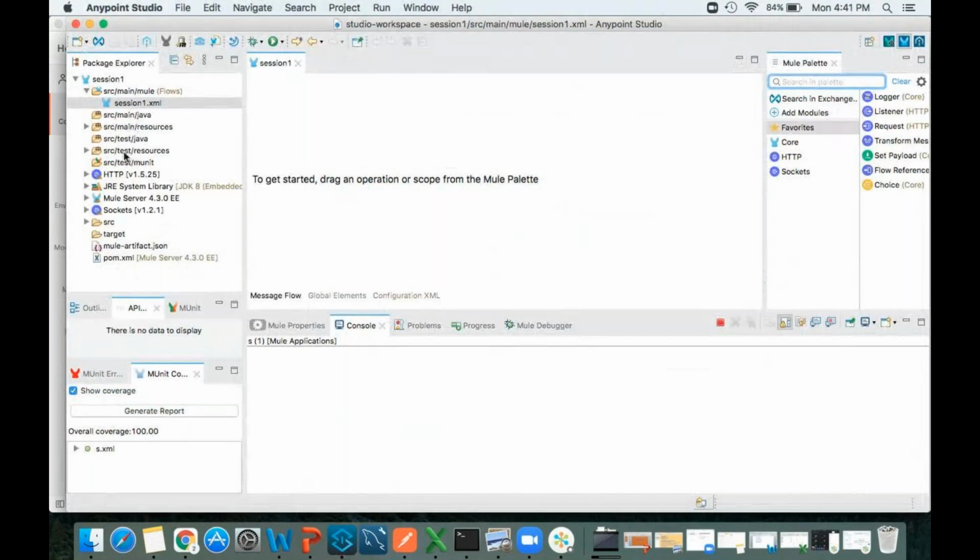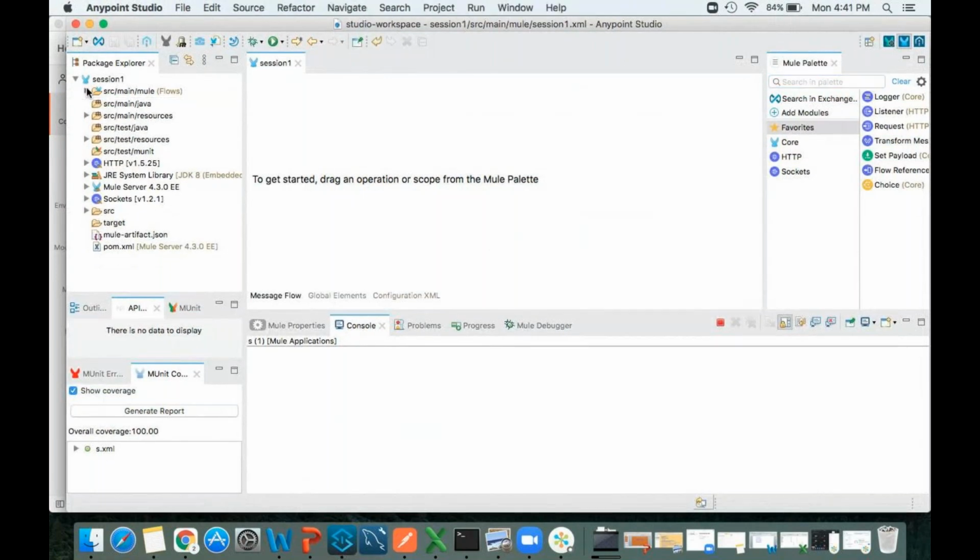See here, you can see so many folders are there. Let me explain one by one. First folder, can you see? src main mule, src main java, src main resources. Like this, a total of 6 folders are created. Can you see here? 1 2 3 4 5 6. Let me explain about all 6 folders.